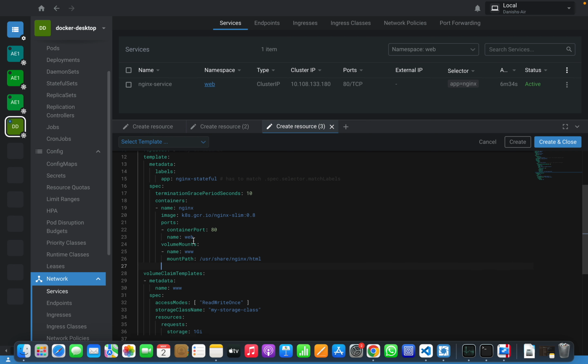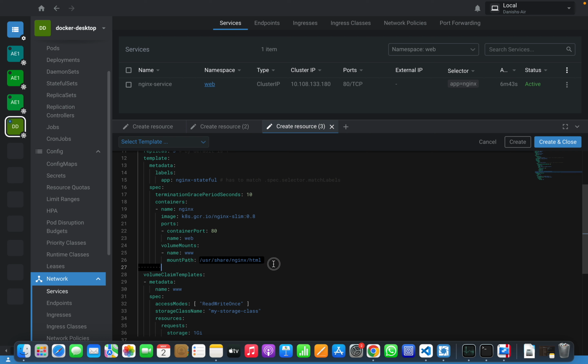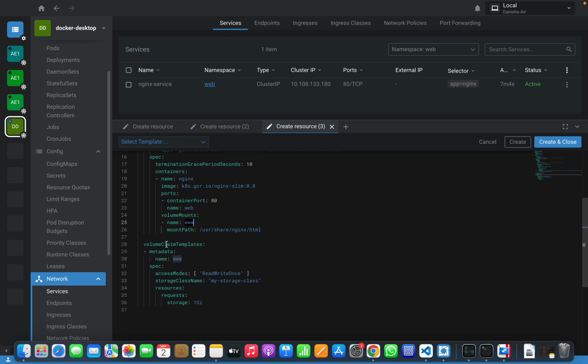Okay, volume mounts. What is it doing? Name. What's the name of the volume? What do you want? www. Mount path. This is the path inside your container where you want to mount the volume. Remember? So in the Nginx container, this path is mounted with our volume which we will create. Volume mounts www.